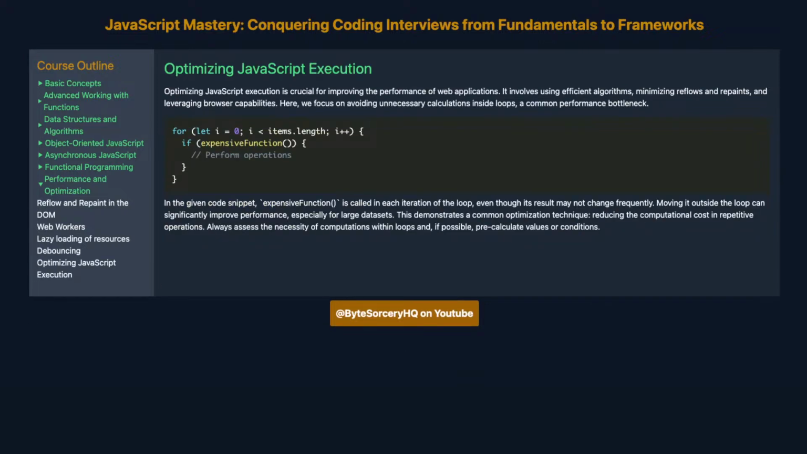Optimizing JavaScript execution. Optimizing JavaScript execution is crucial for improving the performance of web applications. It involves using efficient algorithms, minimizing reflows and repaints, and leveraging browser capabilities. Here, we focus on avoiding unnecessary calculations inside loops, a common performance bottleneck.